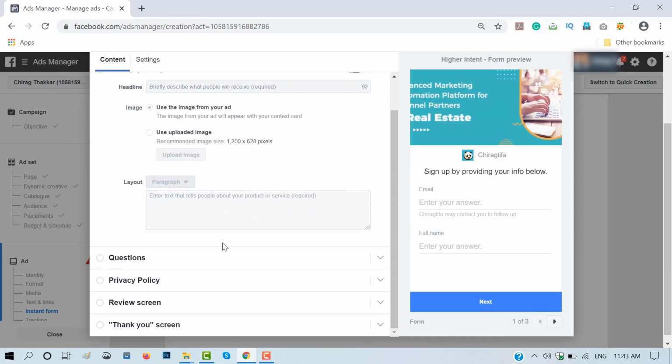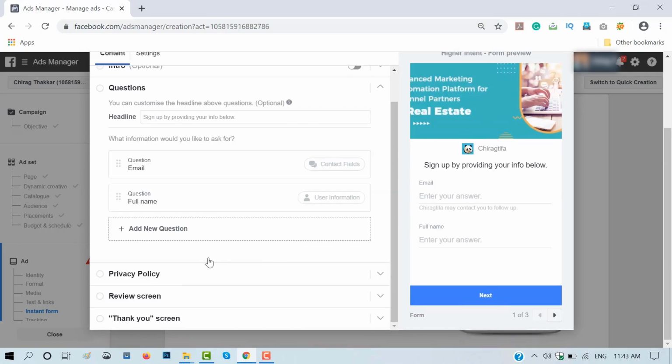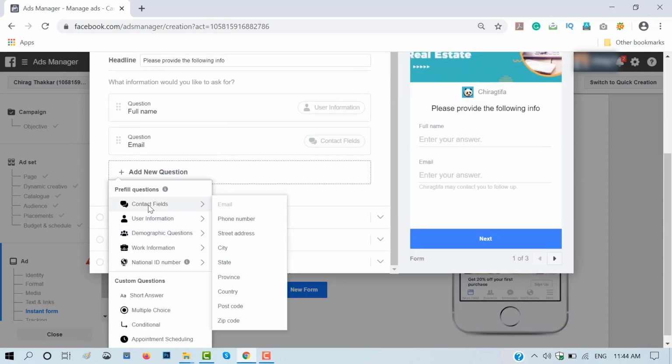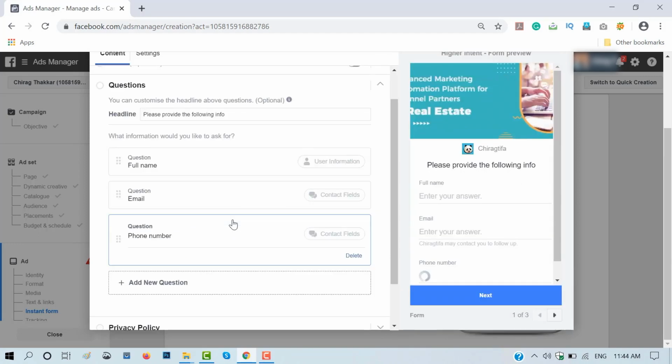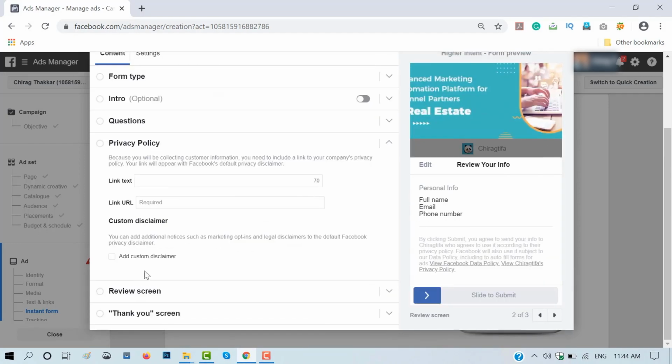Add the details or questions you want the user to answer and submit it to you, like their name, email ID, phone number, etc. There are multiple fields you can choose from. Keep the form fields to a minimum so that the users don't have to provide a lot of details, as it will be more time consuming. Then add the privacy policy website link.